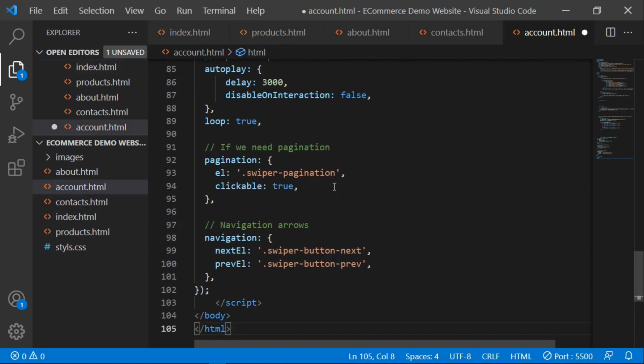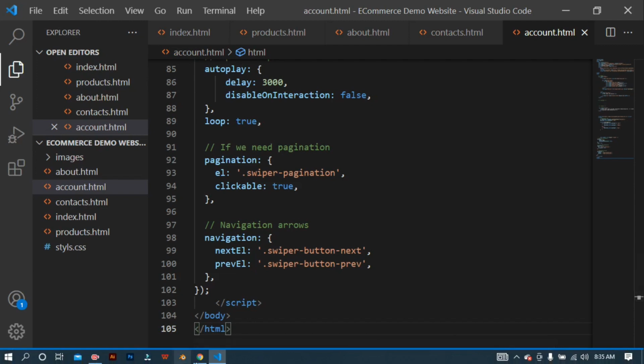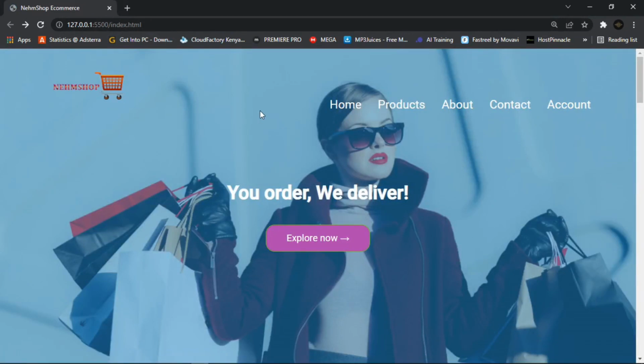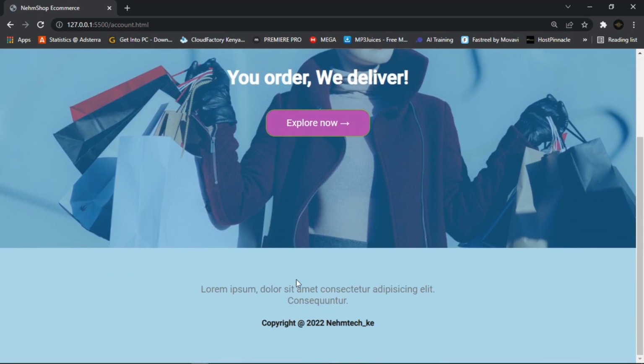First of all, let's see if it's working on our browser. Let me save, and then in the browser, let me click on it, and this is the home page. Let me reload. Let us see if we have linked the account page. So when you click on it, guys, you can see we have the header and also the footer here.